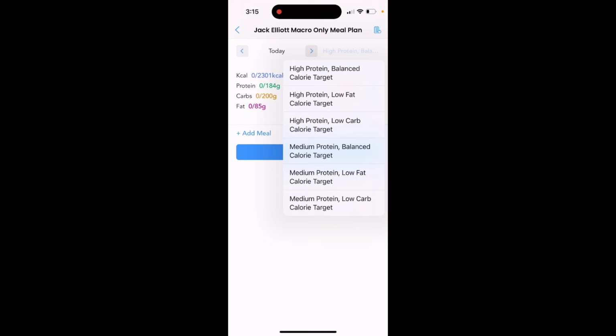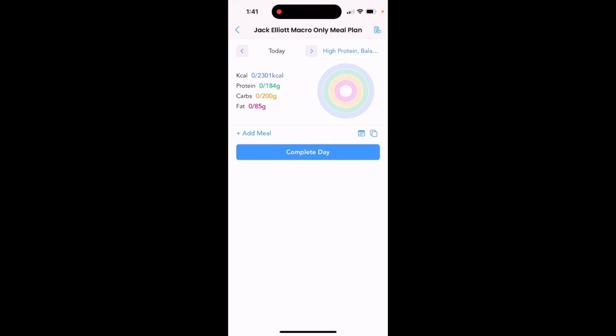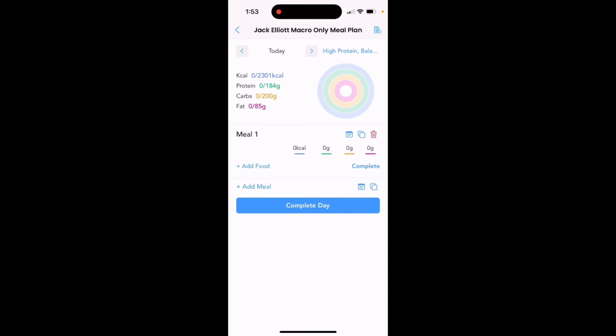So if you're not sure about this, higher protein is always desirable. And if you struggle to hit that, then you can just drop back to the medium protein. So from here, you're just going to add in each food that you eat throughout the day by clicking on Add Meal.